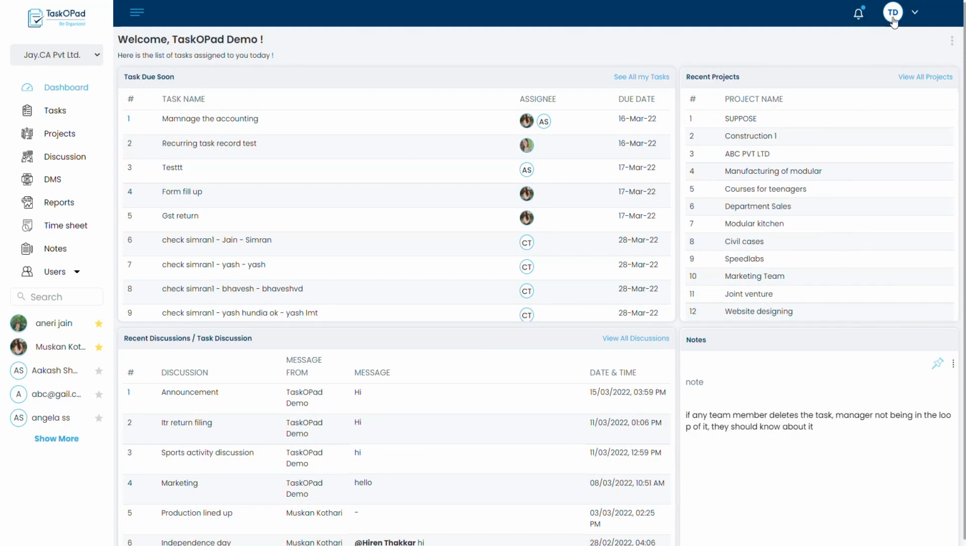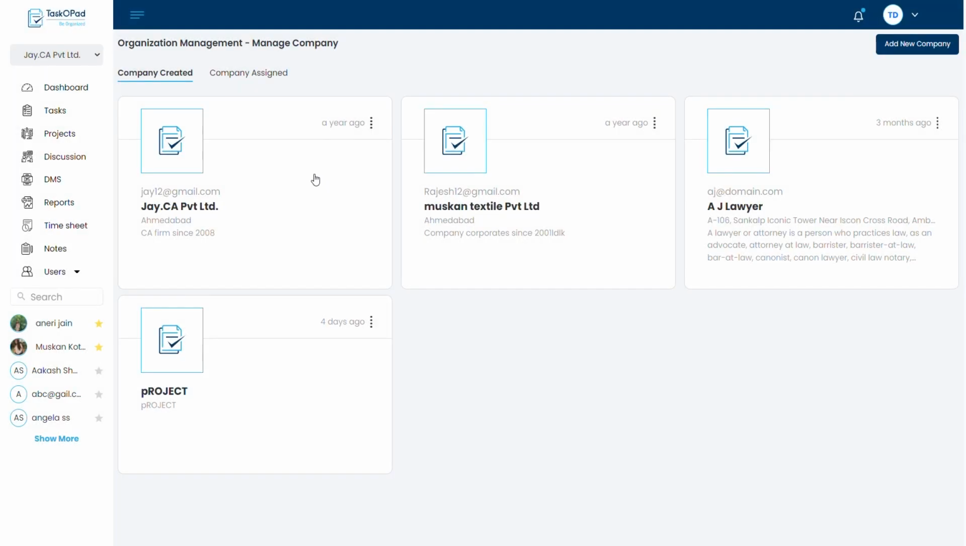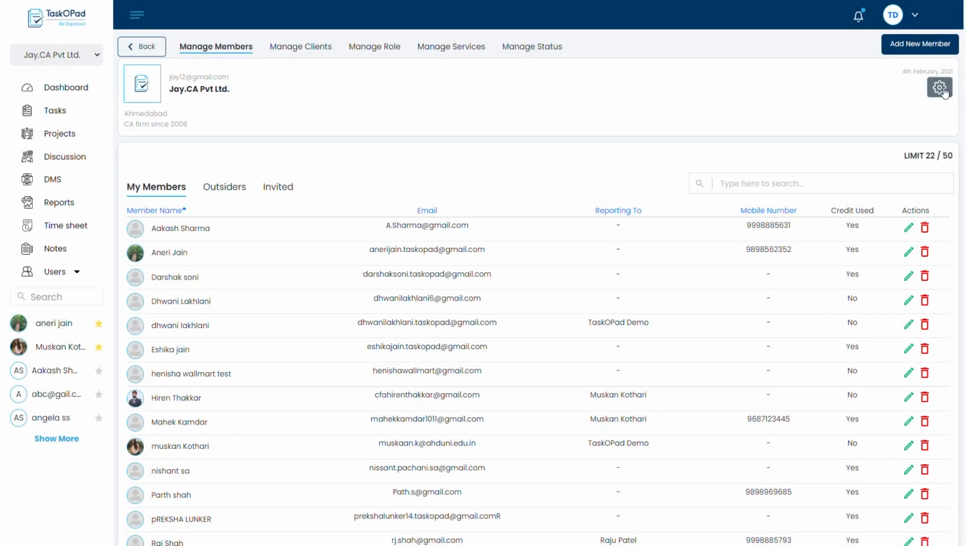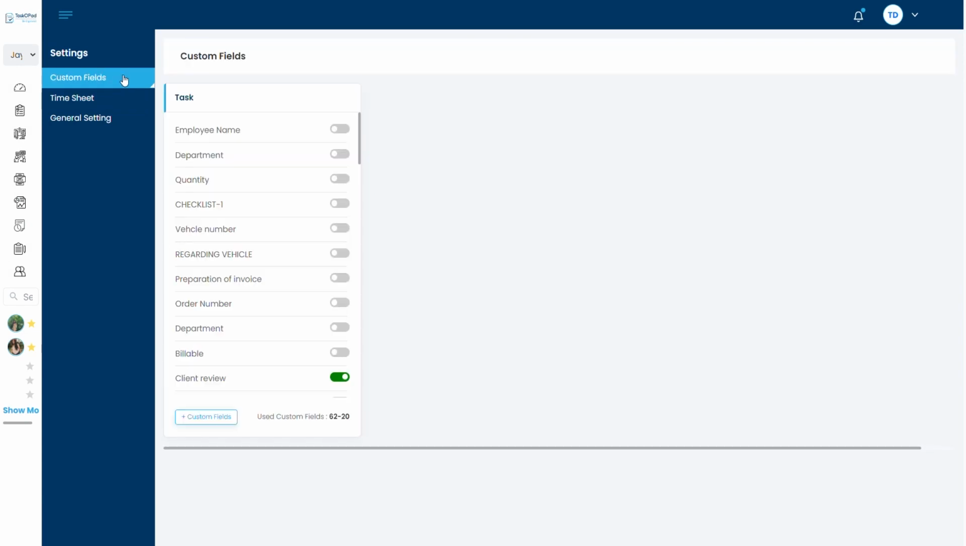You must go to Organization Management first and choose the form that you have formed, and then select the setting option. The option to allow custom field in task is available here. From the bottom, choose add custom field.